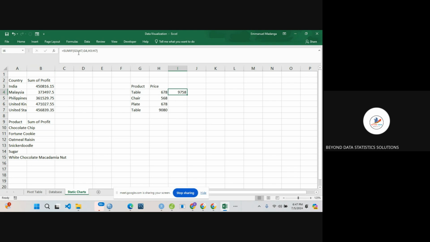This is the case for within the same sheet. You just provide the range, and then you provide the criteria, which is G4. Criteria is table, and then you provide what is the sum range. Which column are you summing? That's what we call sum range. So we are going to do that here. I'll say equal to, and then sum if, and then open the bracket.